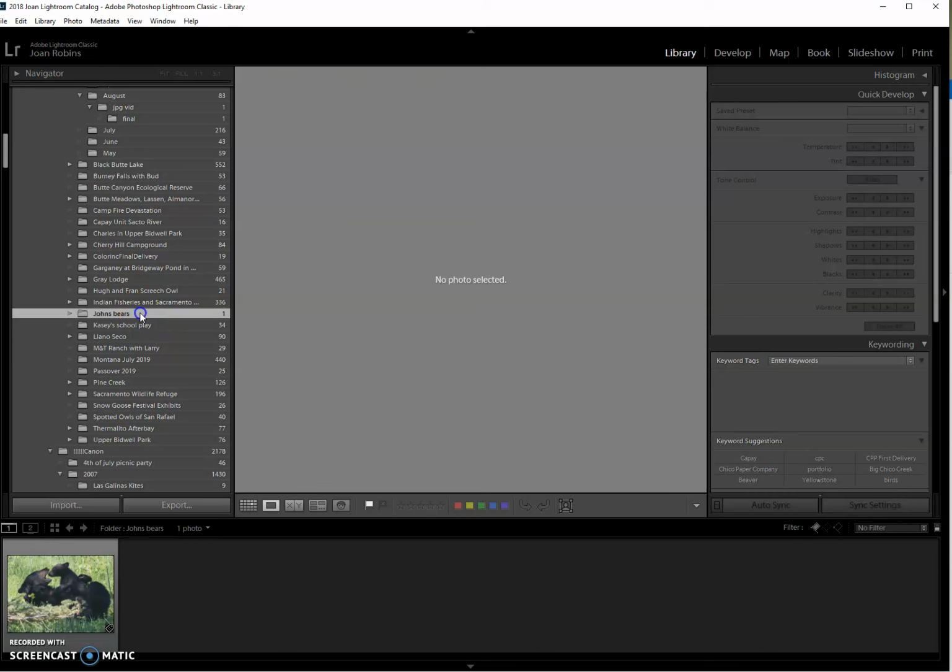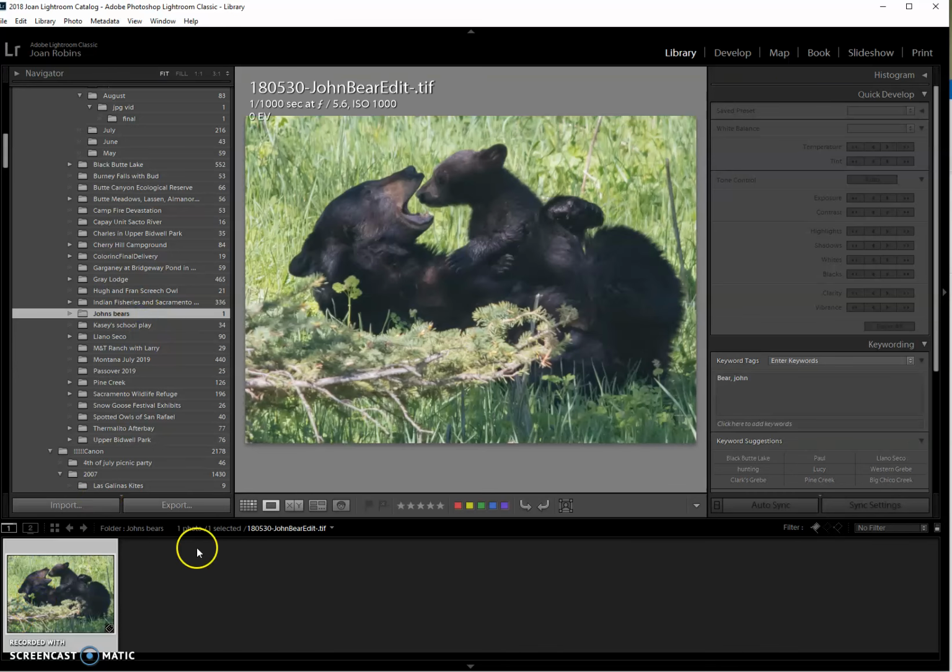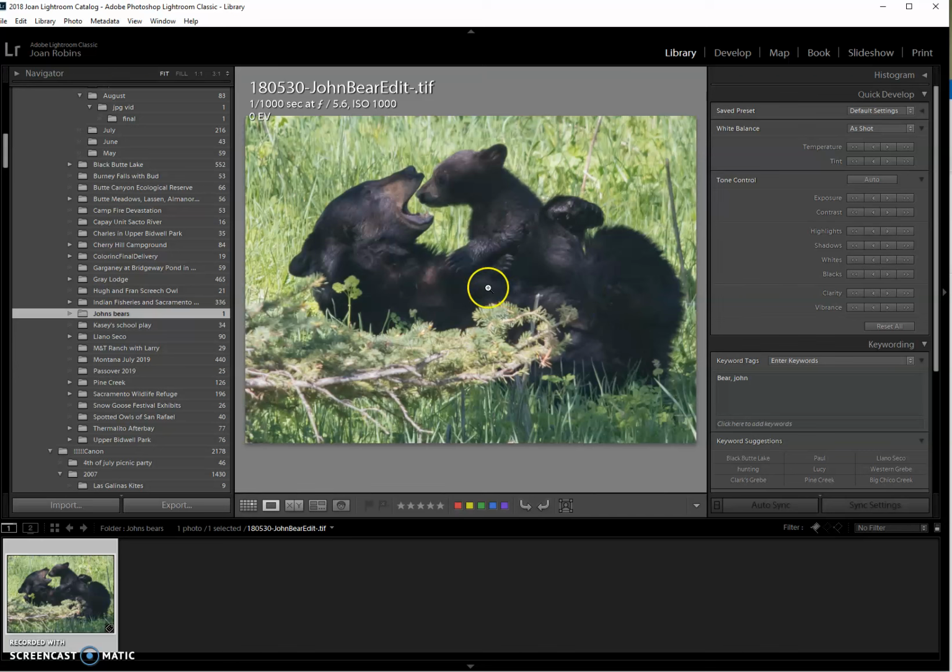Oh yeah, there it is. So now we're in Lightroom. We're in the library module, but we want to go into the develop module.